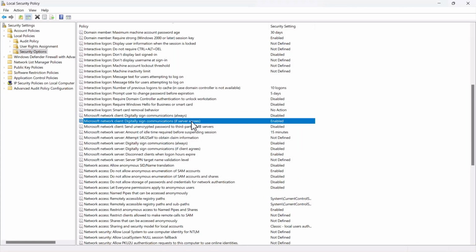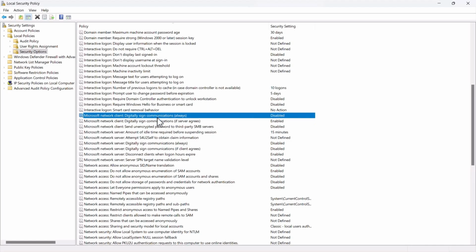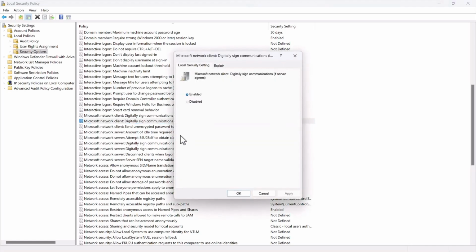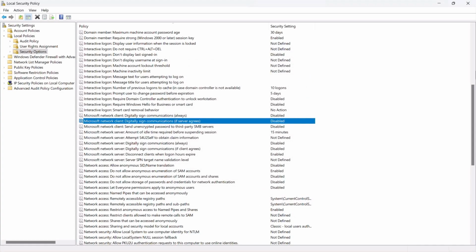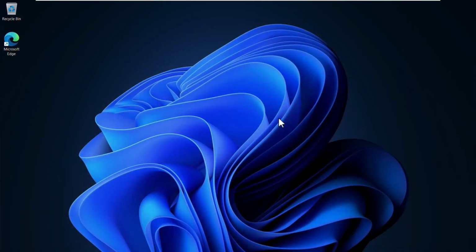And for the next one, if the server agrees, which is the next option just under this, double click on it and make sure to disable this. Click on apply and OK. And after that, just close out of here. You might need to restart your computer once in order to make it effective. And that is how it works.